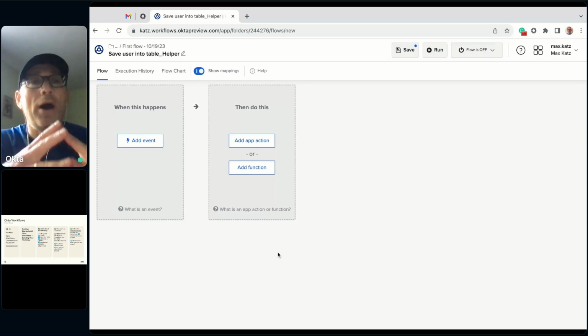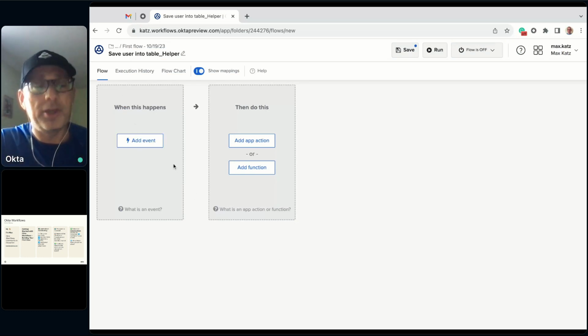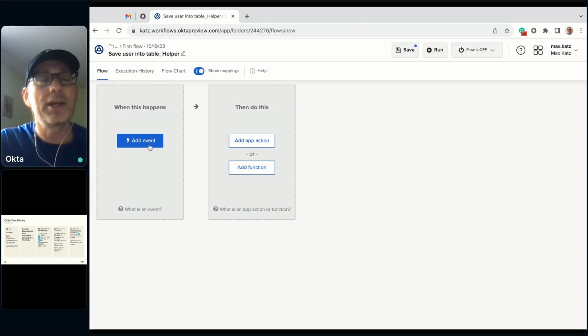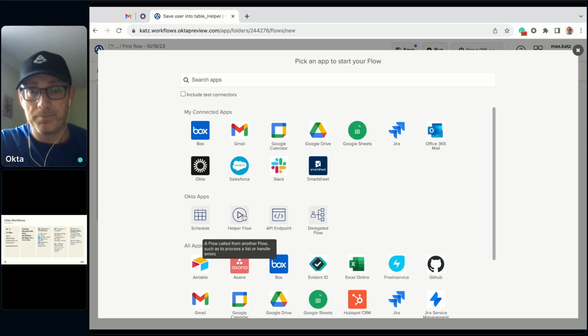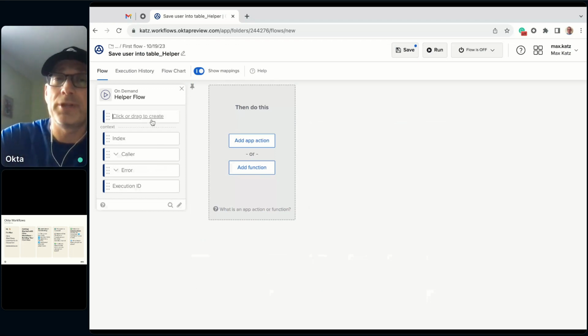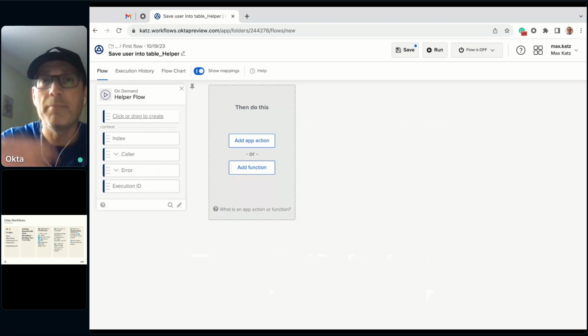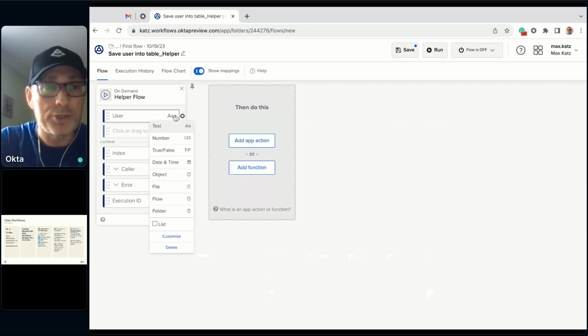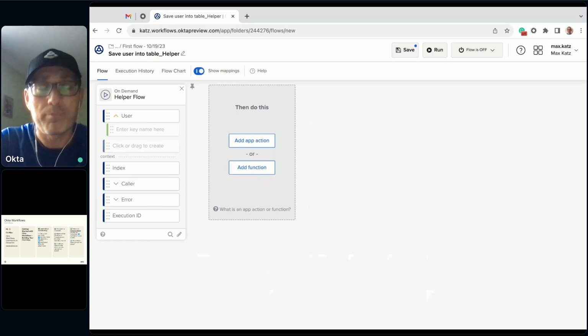All right. Now, again, we need the first step here. A flow becomes a helper flow when the first card is the helper flow card. All right. So I'm going to use a helper flow card. And on the helper flow card, I'm going to define the inputs into the helper flow, right? Now, in this example, I'm going to say that the input that I want the main flow to pass is going to be user, right? And now what's important is that we want to make the type object, right? So you can see there's a little A, and this is how you set a type for a field. I'm going to make this to be an object.